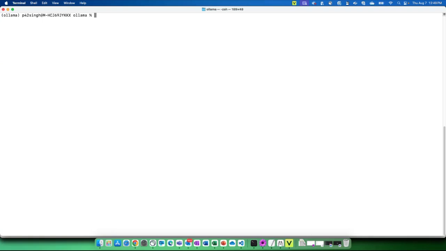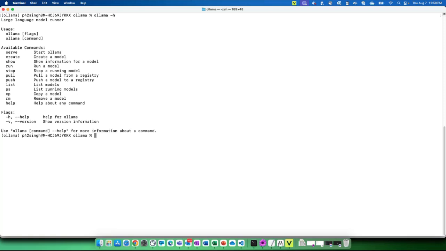Another way to check is through the terminal. So open a terminal and then you can just type ollama -h, and then it gives you these help options, or the commands which are available in Ollama, and that is a good enough indication that your Ollama setup is now running.